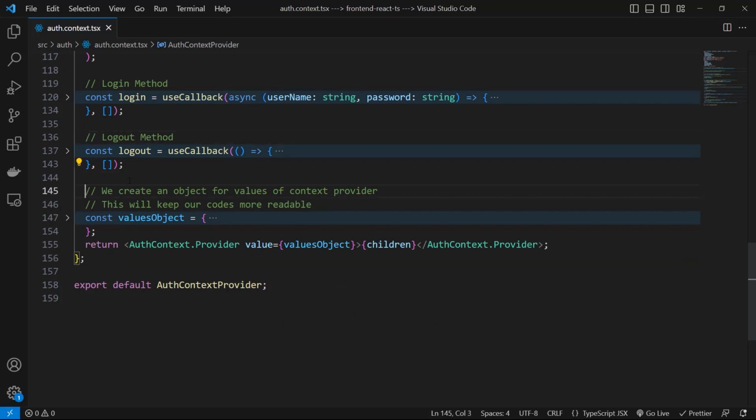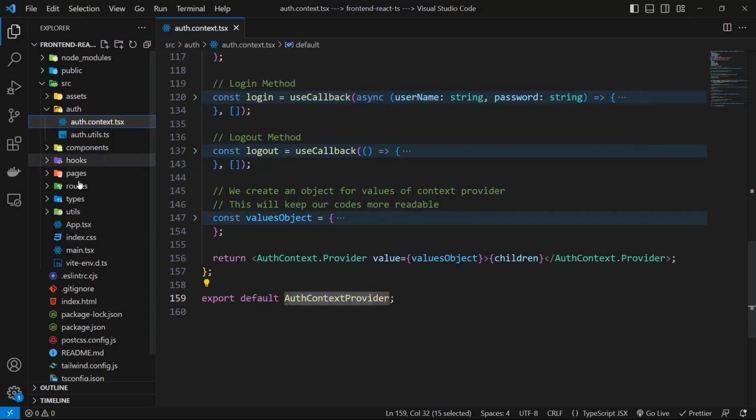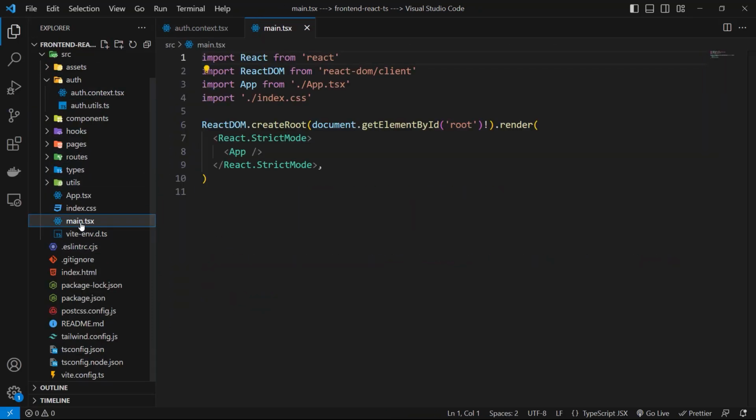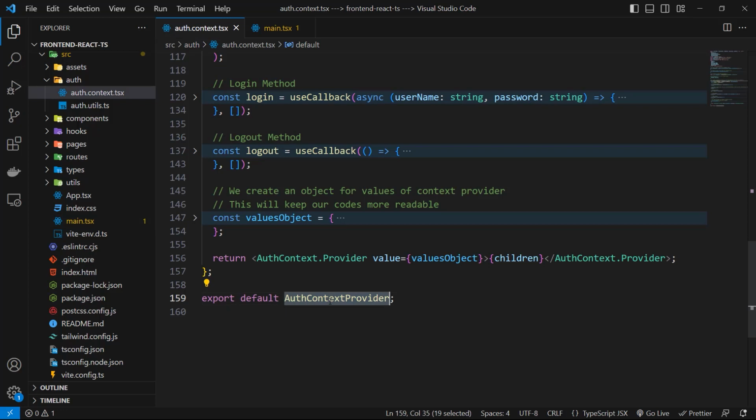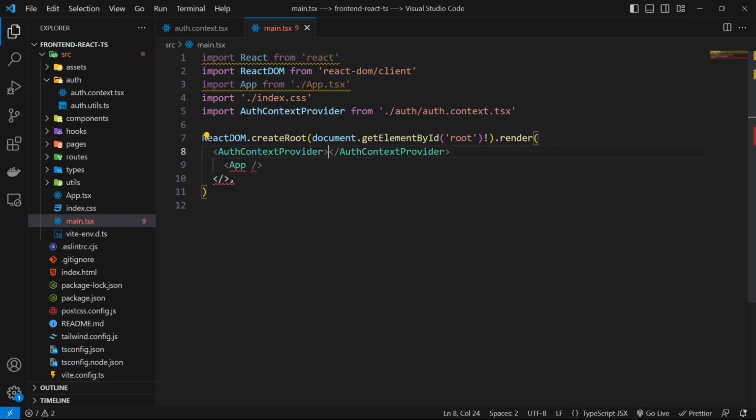and after the logout method we created this object, and we used this object inside of our auth provider, and that's it. Now we can use this auth context provider inside of our main component. Let's do this. Let's go to the main.tsx, and here we are using React.StrictMode. So let's delete this. We need to import this auth context. Let's copy this from here, and I say that we need to receive this auth context provider, and we wrap it around this app.